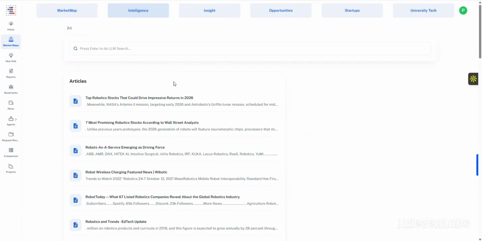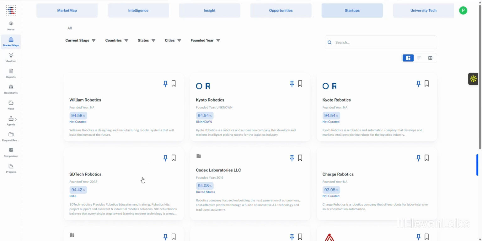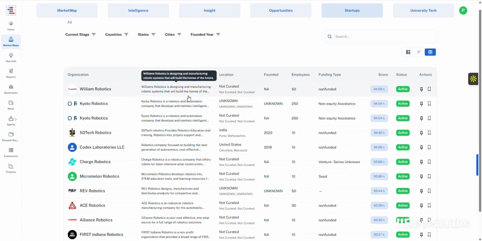So apart from understanding various facets of the theme that you have queried for, we can also click on the Startups tab on top to see various startups and solutions that are aligned with your use case. You can choose to see this in different ways, tabular or list, as well as filter them based on funding stage, location, or founded year.